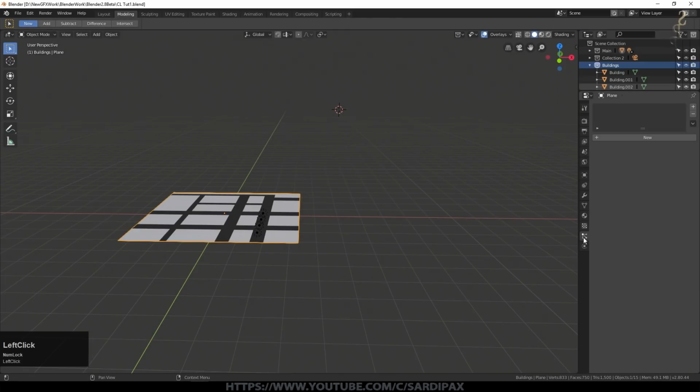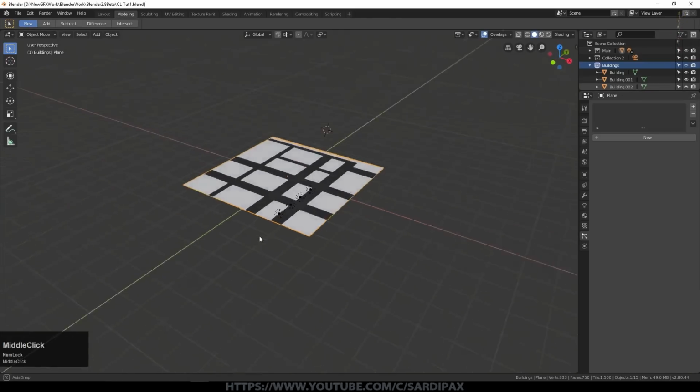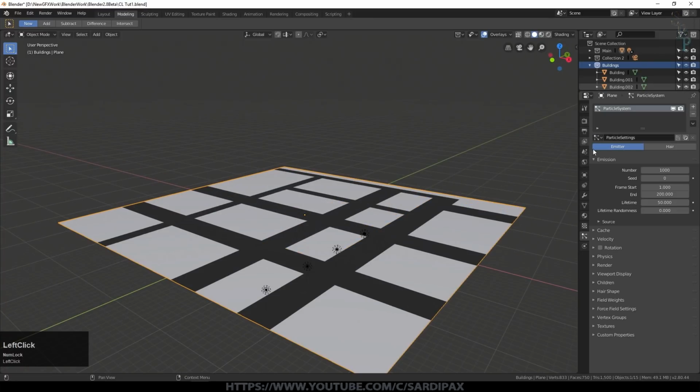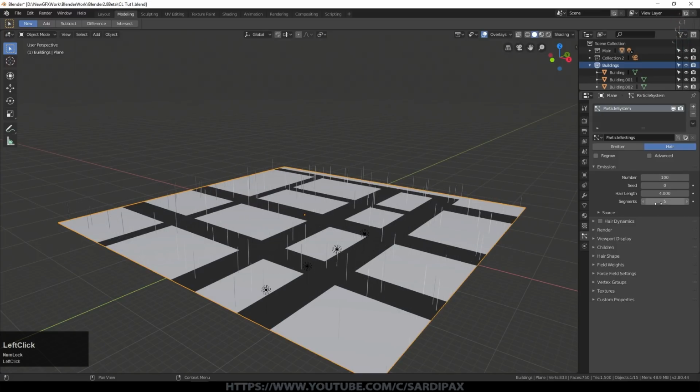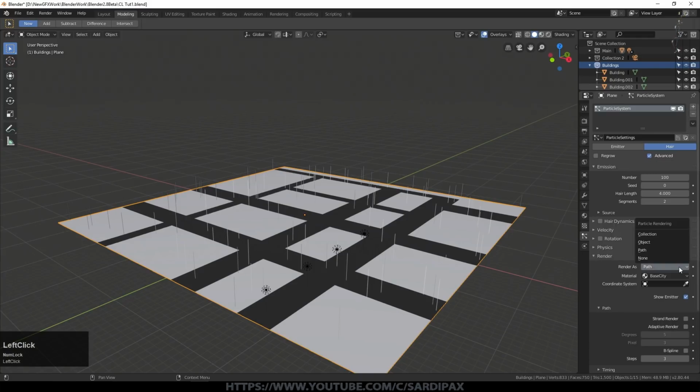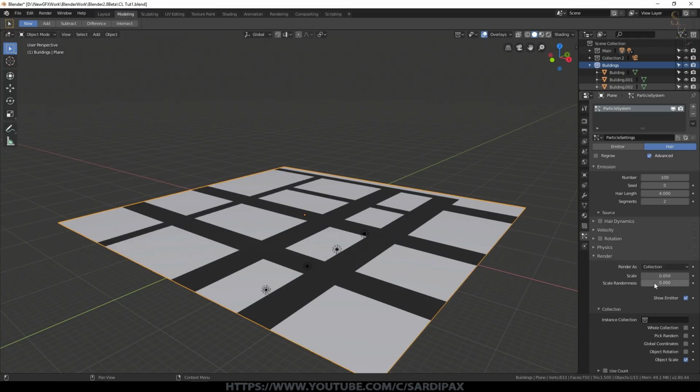So we need to click here, make sure that we've got the ground selected, and just say new. We're going to create a hair particle system, and you can see we instantly get hairs appear on here. And to start with, we'll just do 100 particles. We don't need lots of segments because these are not really hairs, so we'll just go down to the minimum, which is 2, but then we'll select advanced. Come down to render and say render as a collection, and we'll turn the randomness for the scale up a little bit. We'll go to about 50%, somewhere around there.